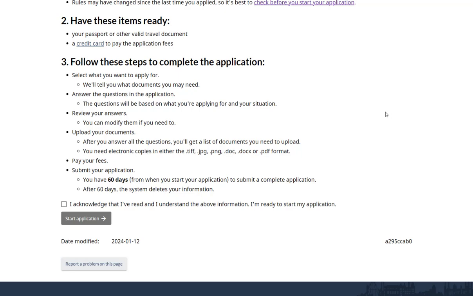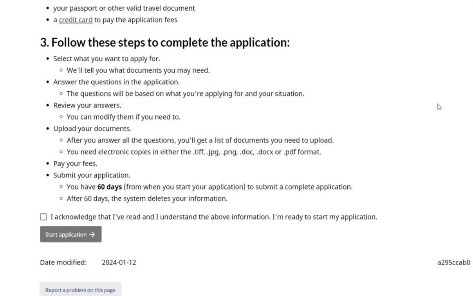Let's quickly understand the key steps to complete our visitor visa application. 1. Select what you want to apply for. IRCC will inform you about the required documents. 2. Review your answers. You can modify them if necessary after uploading documents. 3. Upload your documents. Make sure they are in .tiff, .jpg, .png, or PDF format. I'll explain this later in the video.